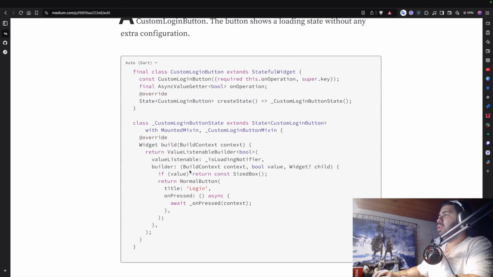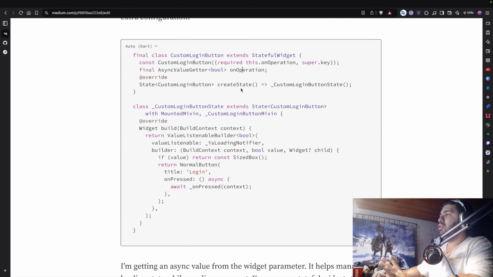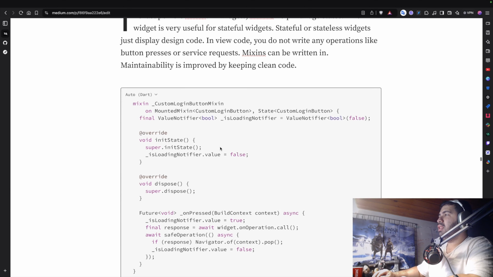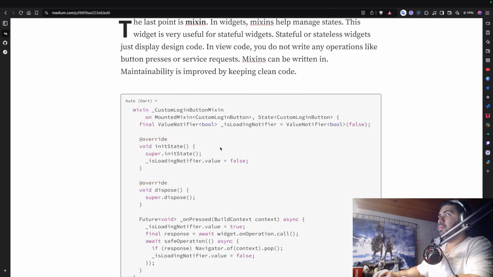Another part is using a stateful custom login button. As you can see, in this other implementation, I add listen isLoading and a couple of things. I handle it directly in the custom login button. I just notify with an async value getter with a bool option. When the user presses this onPressed button, I do a couple of things, and after the operation completes, I call onOperation to the user. Yeah, it is done, and you can use this property. And the last part is something I really like: usage of mixins, especially in a stateful widget.